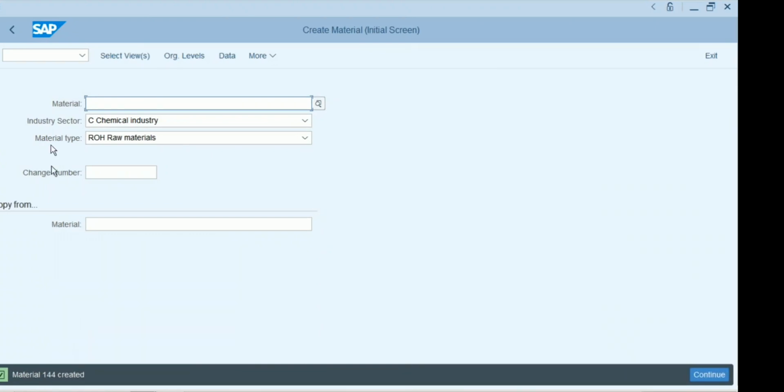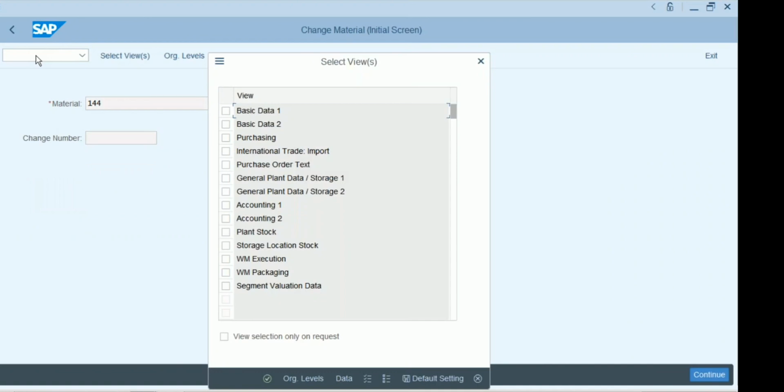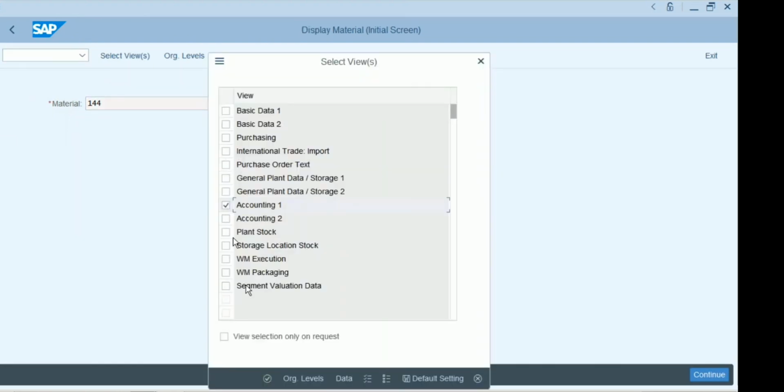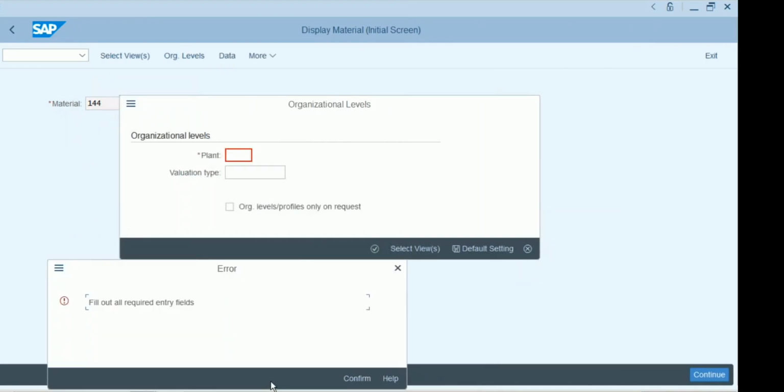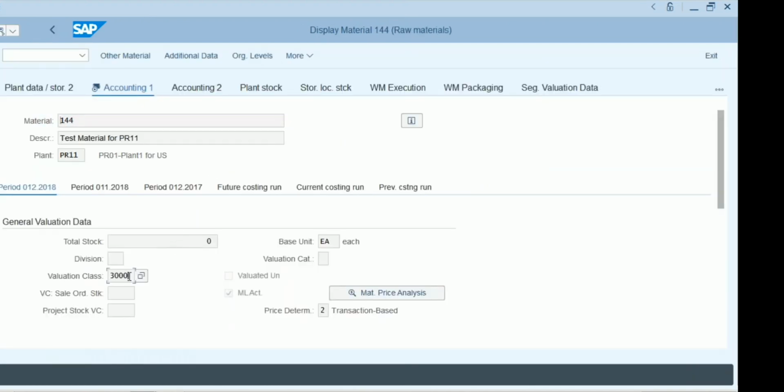If you want to see the material, instead of MM01, which is to create, MM02 is to change. So if you want to change something, you go to MM02. If you want to display and not allow changes, you can go to MM03. It will just allow you to display. I want to see the accounting information for plant PR11. Enter. It is not allowing you to change. It is just to display what settings are maintained.